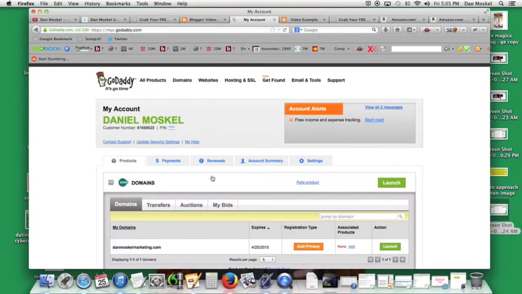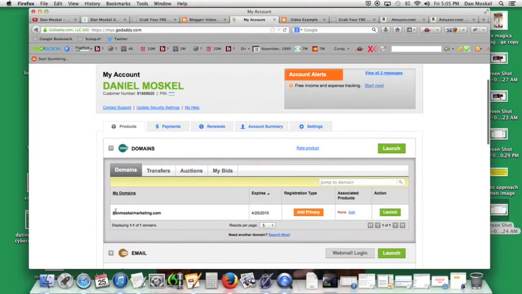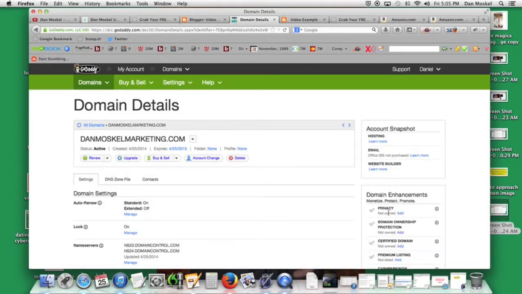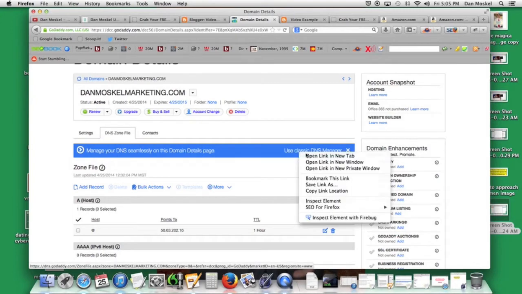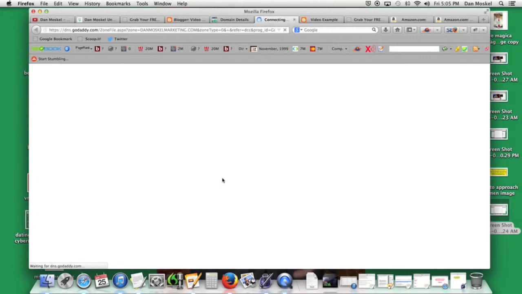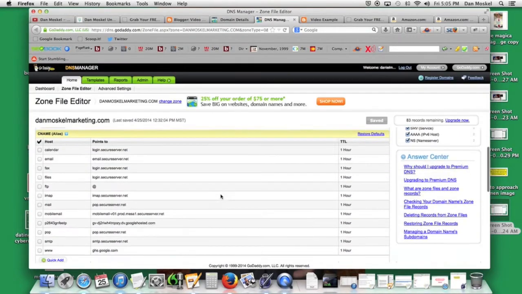Here we're looking at the domain. This is the domain we just purchased, danmoskalmarketing.com. We're going to click this green button, launch. This is going to take us to the next screen where we're going to plug those 4 pieces of information in. Right now it's on the settings, which opens up by default. You have to click this DNS zone file. This is newer, they just updated this. You can click this button and look at the classic mode, which is probably what you'll find on some other things, but we're going to look at the new one.